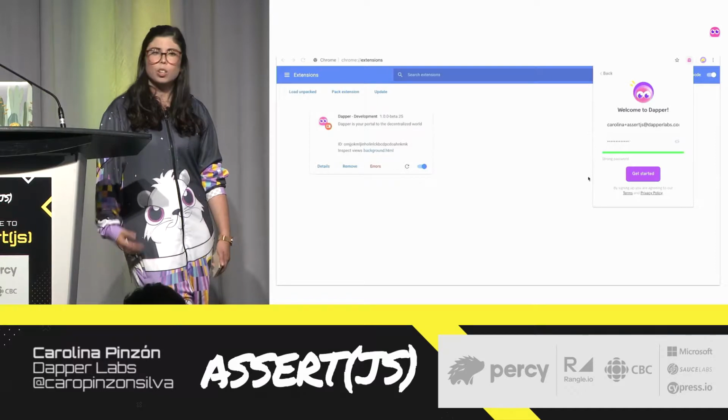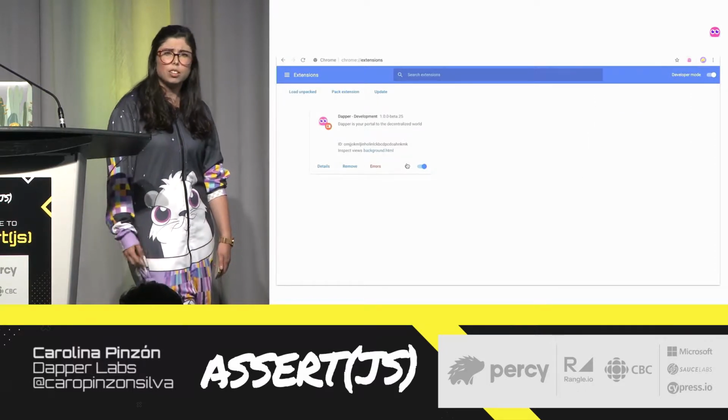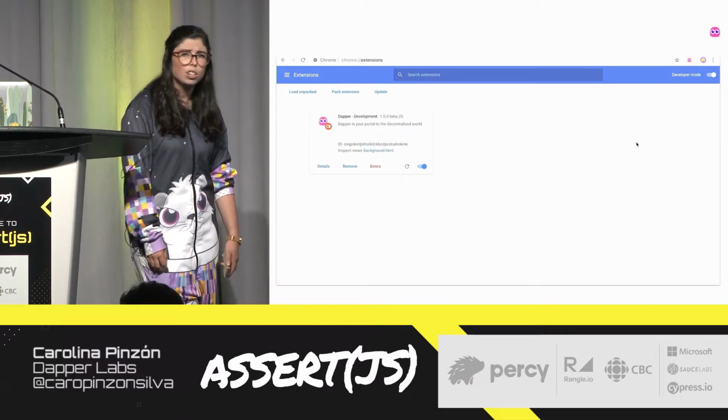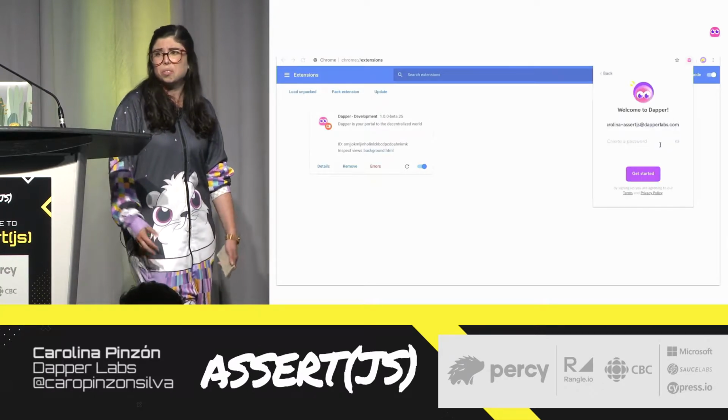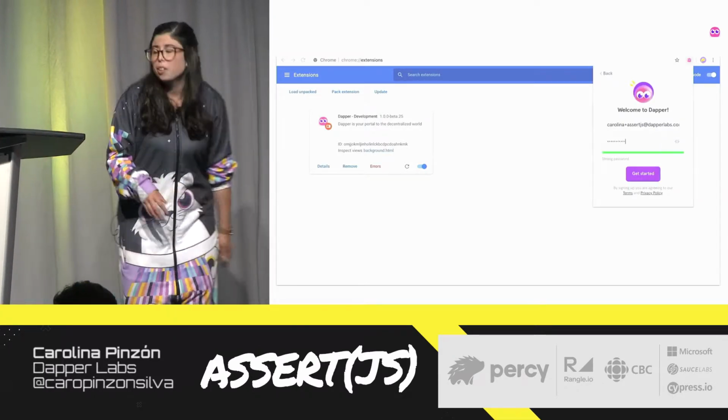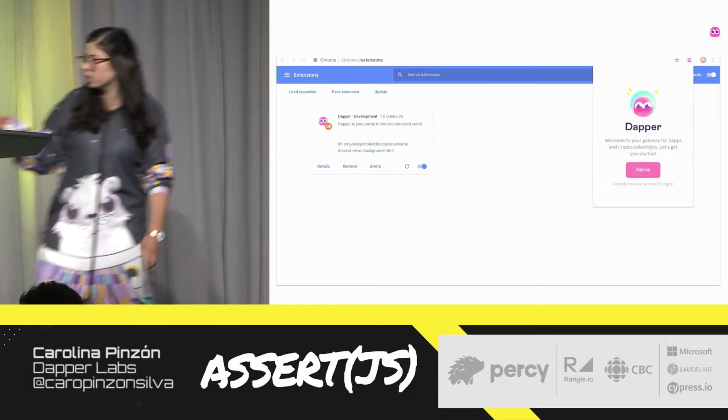writing the password. We can't really save the password in Chrome storage because it's sensitive information. So we didn't say, okay, let's save everything. We had to save just some specific things.